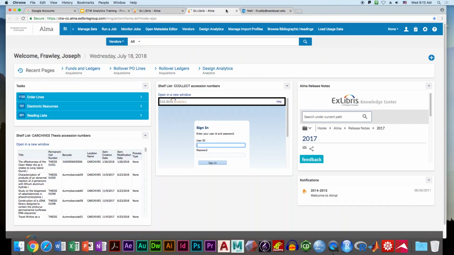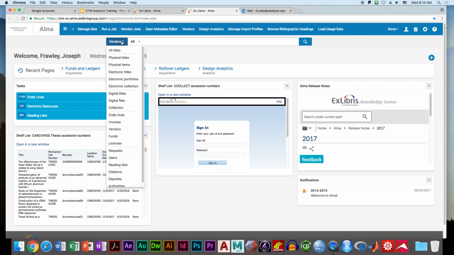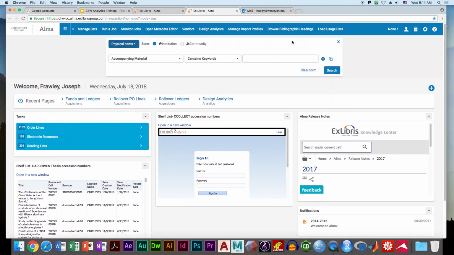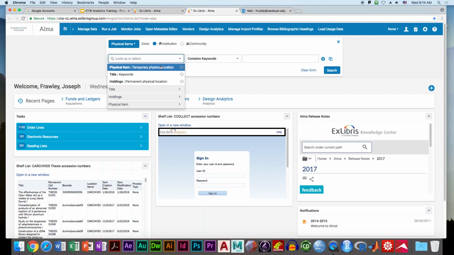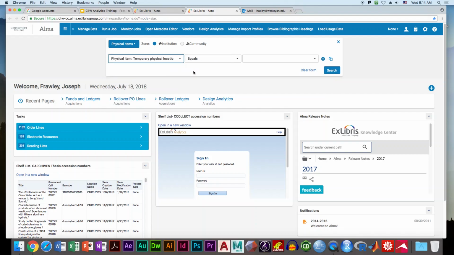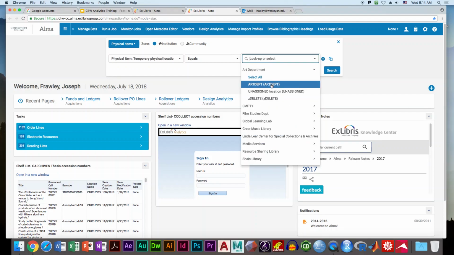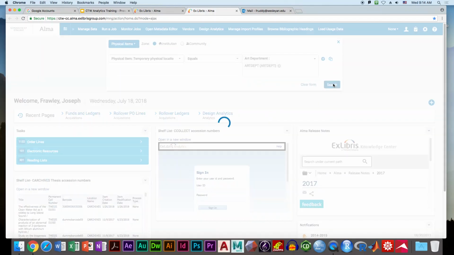To do your data gathering in Alma, you need to use the search function. So, let's say you wanted to find out how many books were in a specific section of the library. So what you do is you create a search with the parameters that you want. And to do that, you need to use the advanced search function over here. So you select advanced, and then you have a whole bunch of different parameters that you can choose. So actually, let's do this temporary physical location right up at the top. Select art department. And then we can run a search.